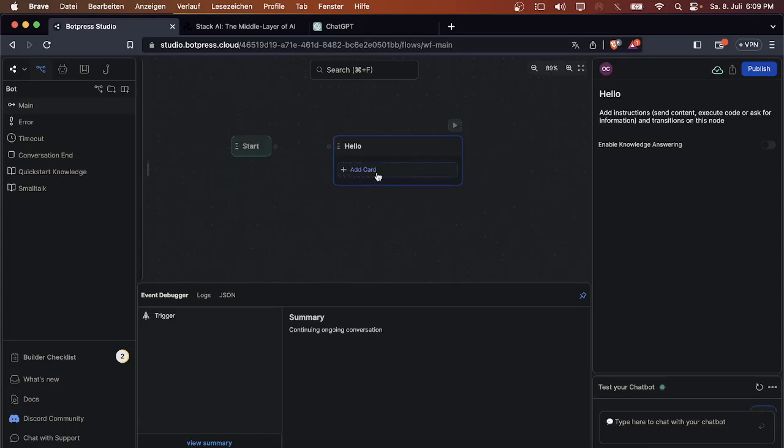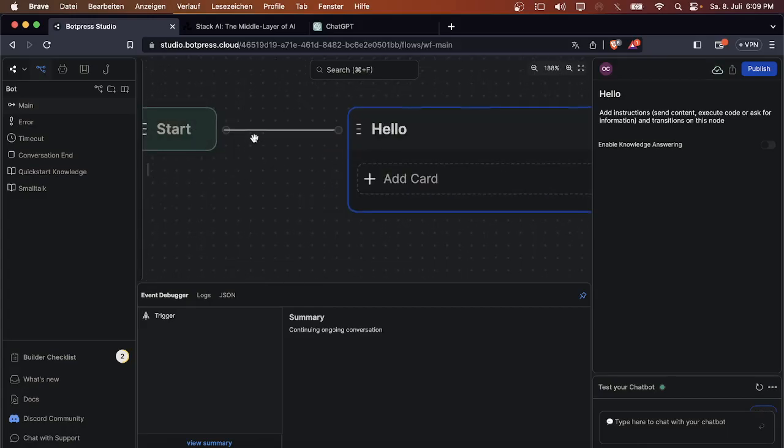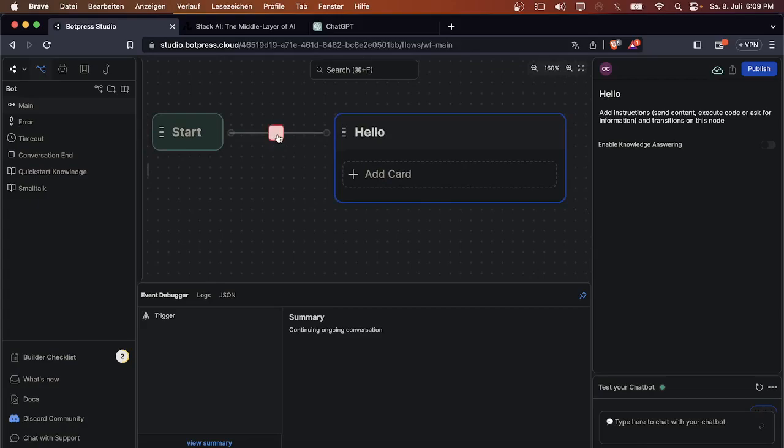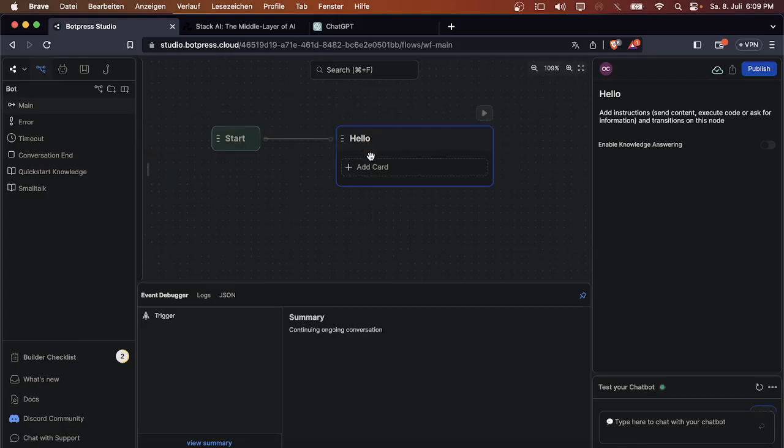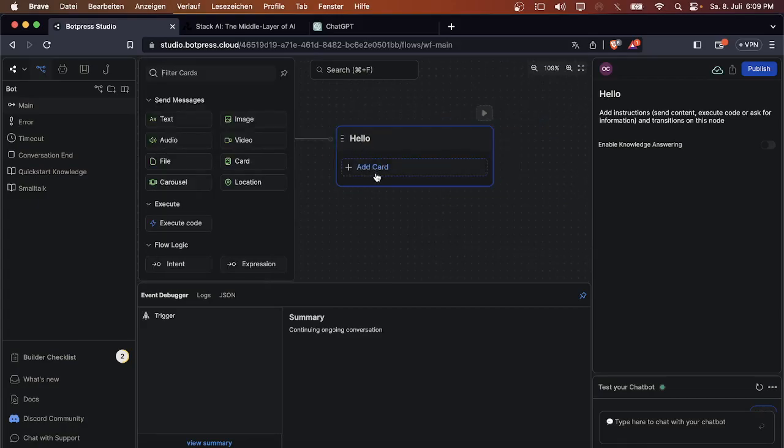Congratulations. Now we are building the real bot. First of all, you can always connect the nodes together. If you drag and drop the one node to the other node, never forget that if there's a problem, most of the time you forgot to connect the nodes. And after that you click on add card.